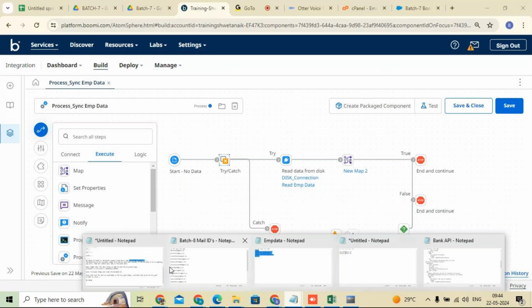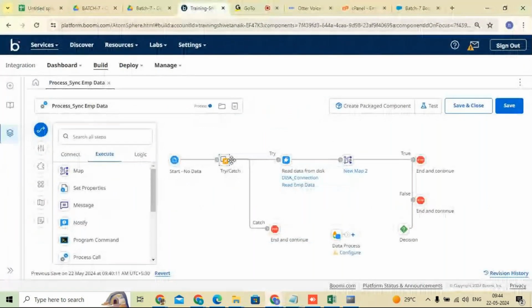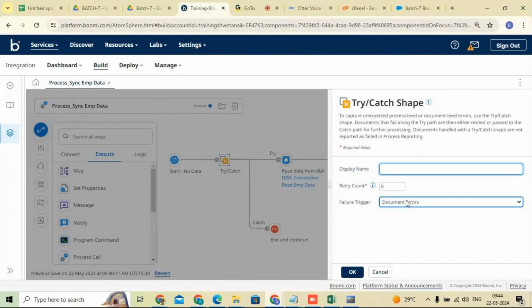Document level error means, let's say you are getting 100 documents from the source, and out of 100 documents, 10 documents are failing. If you want to capture only these 10 documents, then we can use document level errors. Only those documents which are failing can be caught in the catch path. If you want to catch all the errors, I mean all the process level errors, we can go with the process level errors.